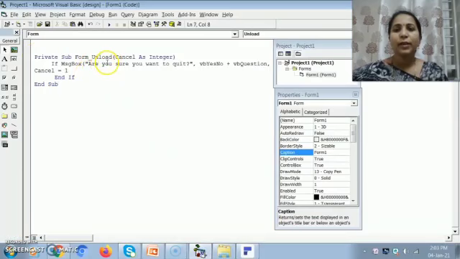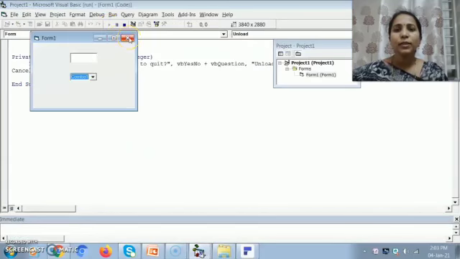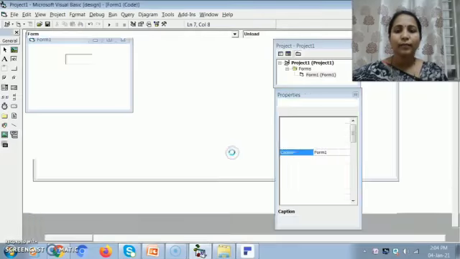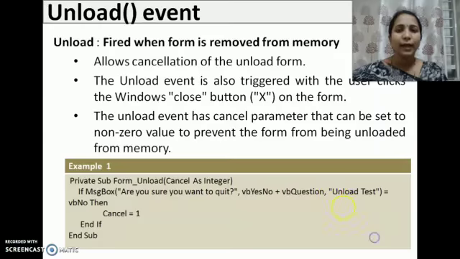So you have written a code under unload. When I run this, this is an unload event. When I cancel this, that unload event is fired. The code under that unload event is a message box that is displayed. So when I cancel this button, you will get a message box, and when you say yes, then the form is unloaded. So this is about the load and unload event.